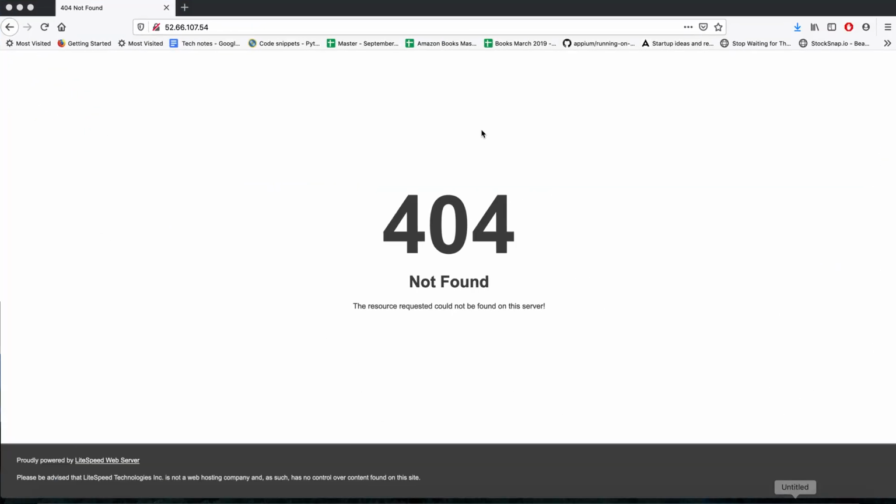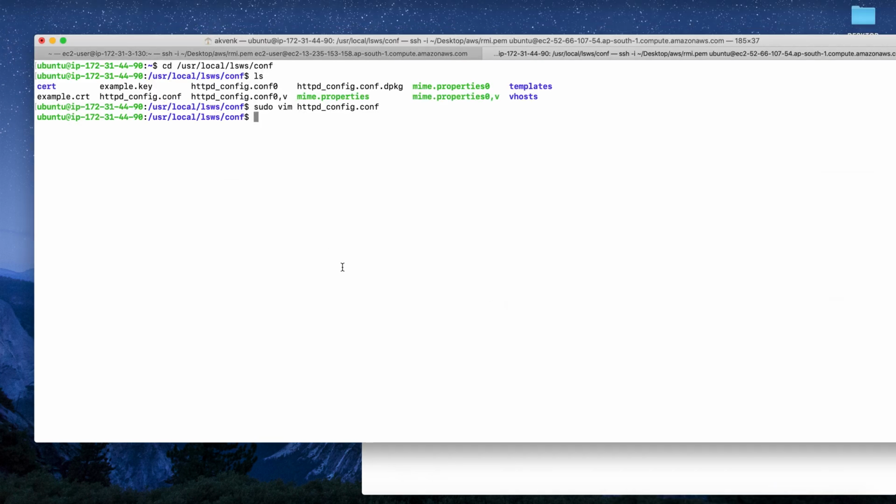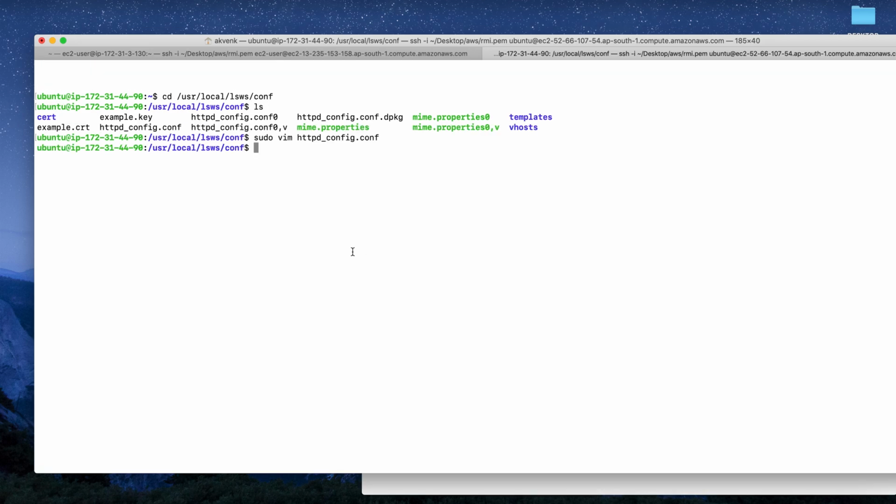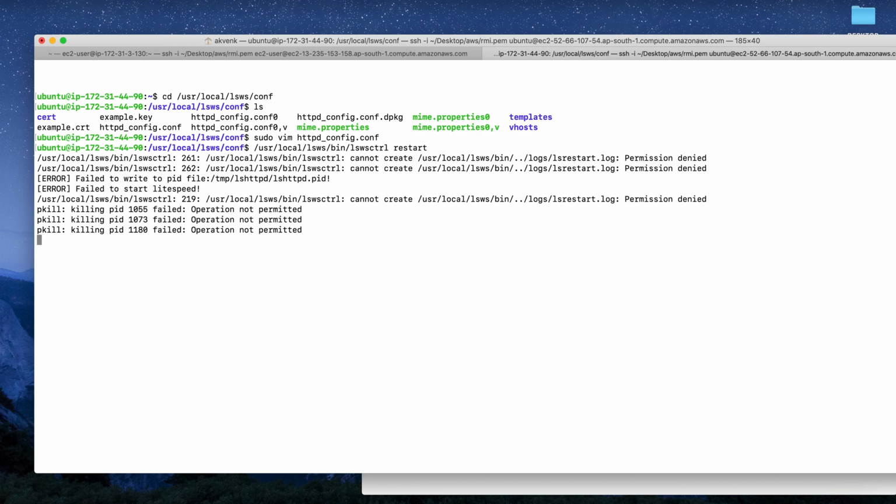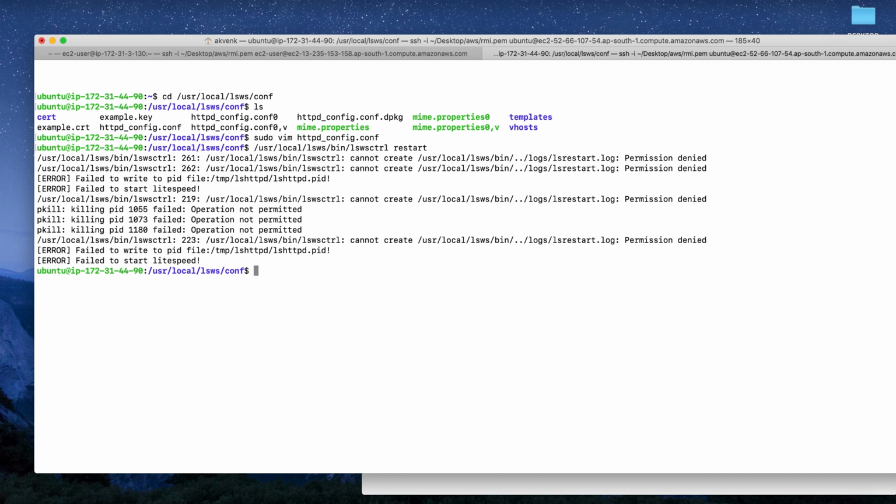Now let me open and try to load the new website URL, and you can still see it is showing a 404. We have to restart the OpenLite server basically, and not the instance itself. The command to restart OpenLite server is this. So it says permission denied. Let me restart it as sudo user. So we should have restarted the server.